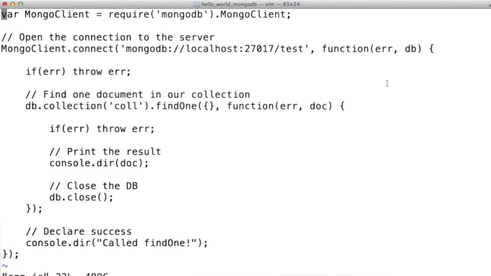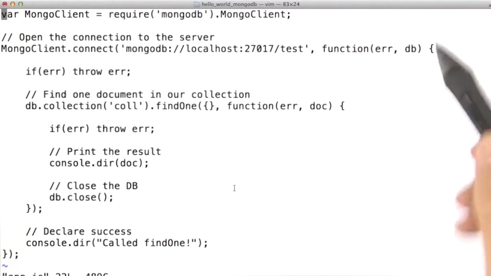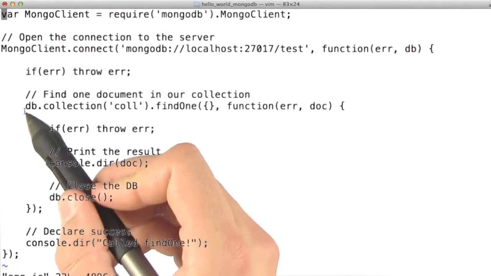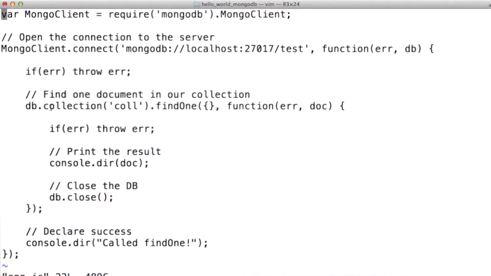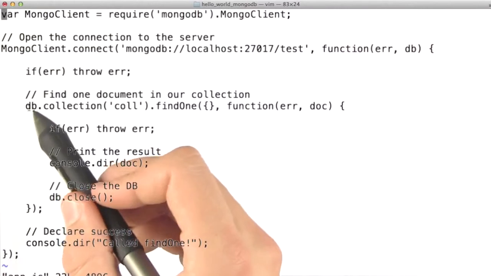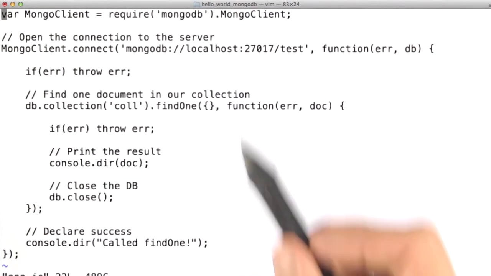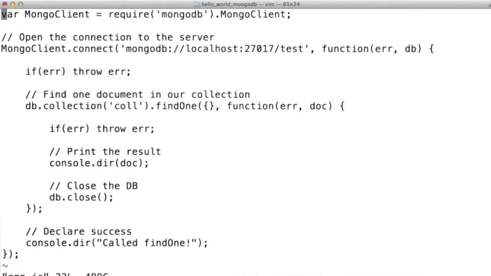From now on, in our callback, we can use this database object to perform operations using this already connected client. If we look down here, we're taking our connected database object and calling db.collection to tell the driver which collection we're interested in. Then we're doing a findOne against that collection with no query selector, and we're also giving that a callback. Again, this callback is passed into the driver, and it will get called when the operation is complete.